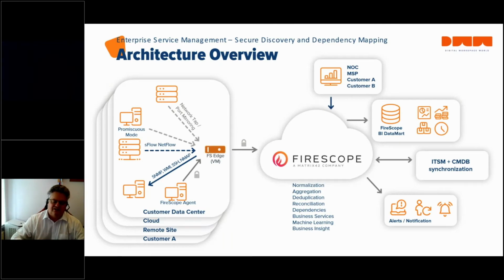On the left-hand side here, we're representing the various components of your environment. So a typical environment, you'll have one or more data centers, one or more cloud environments, one or more remote sites, one or more customer sites even. And the point I'm trying to make here is it doesn't matter what those environments are. The solution is the same across all of them.